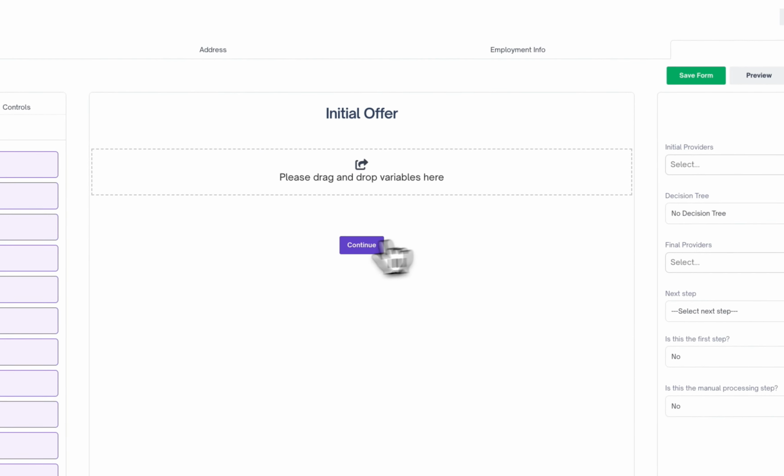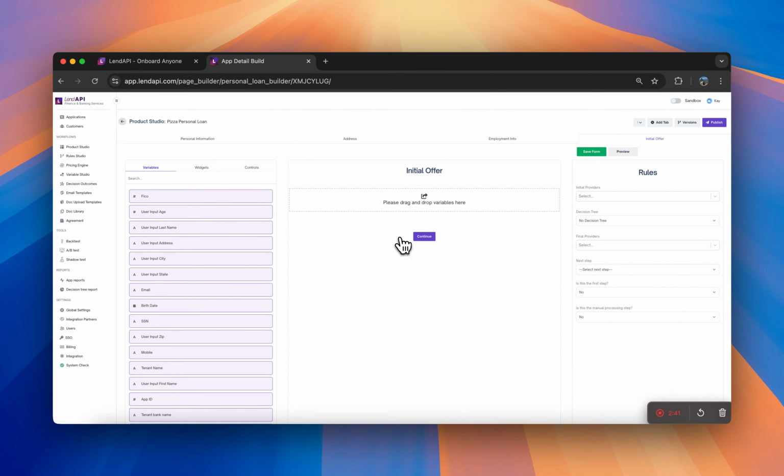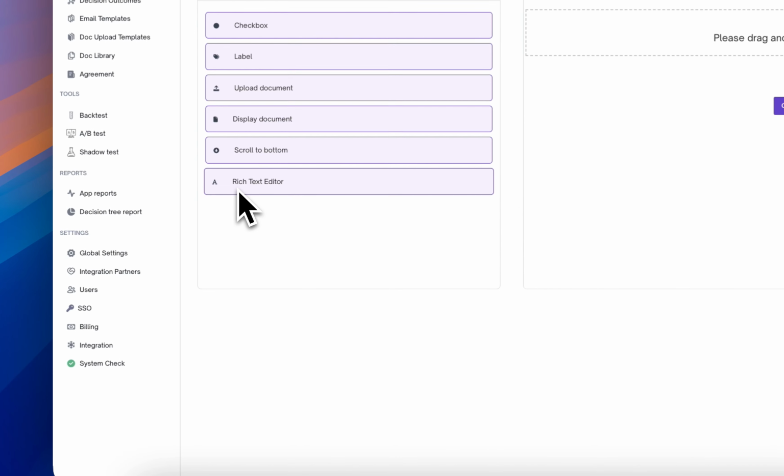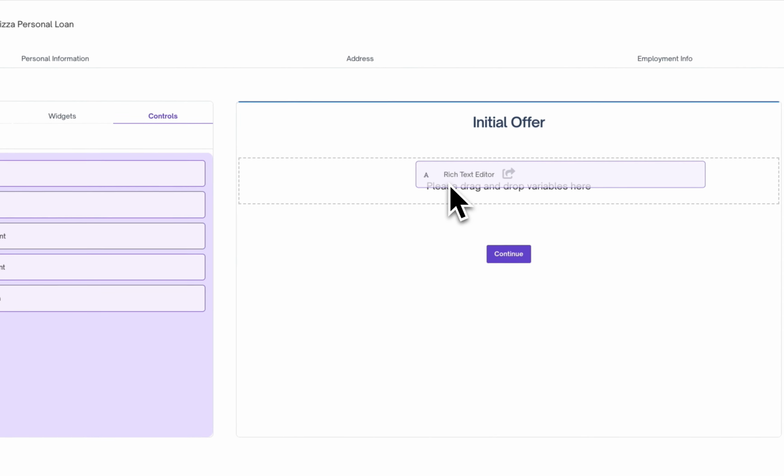And in this initial offer, there's a couple of different things you can do. I think for our sake, what we want to do is keep it very simple. We want to showcase the APR as well as the loan amount based on the information that was put in employment info. So to do that, I think the best way to go about it is actually to add in a rich text editor and add the actual amounts in here.